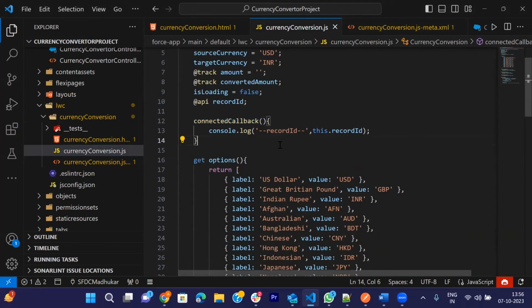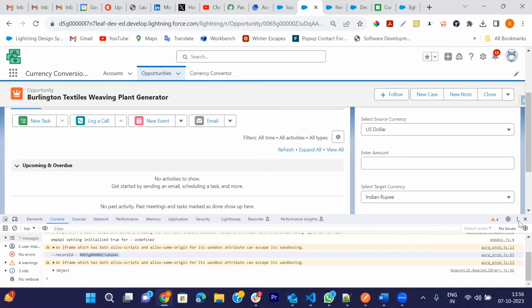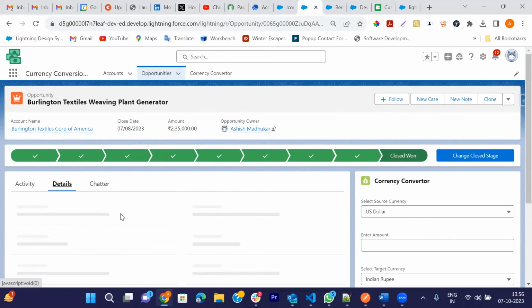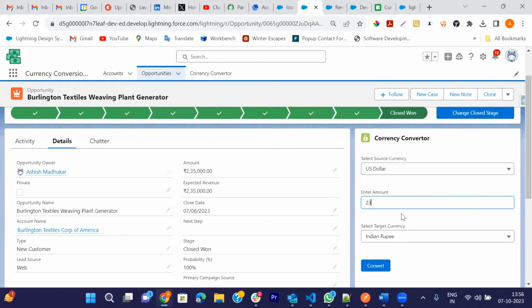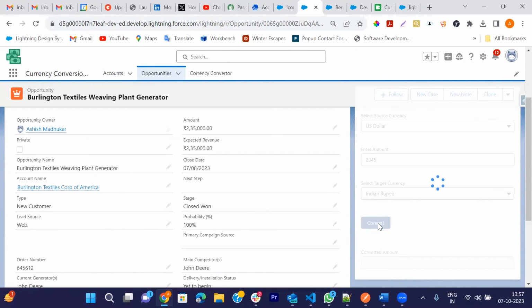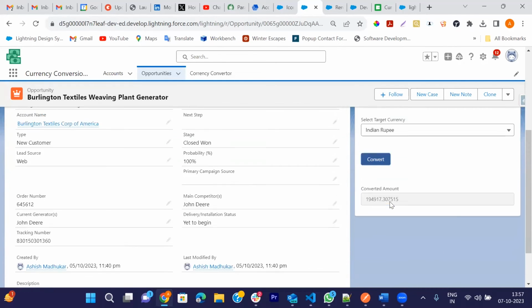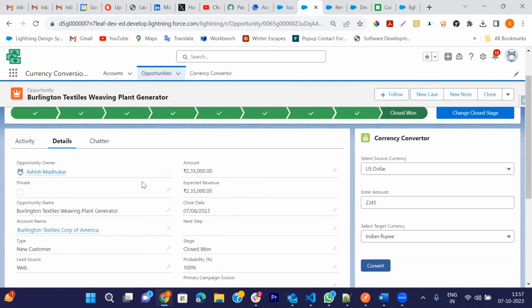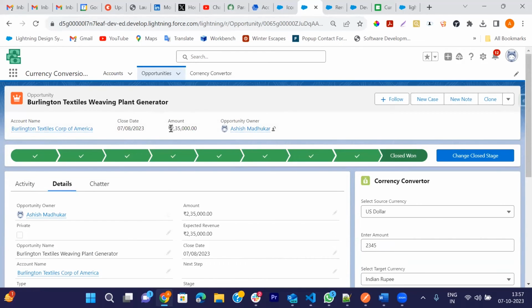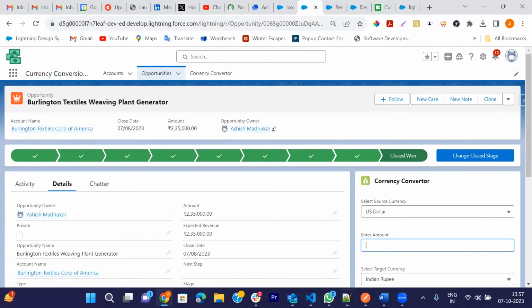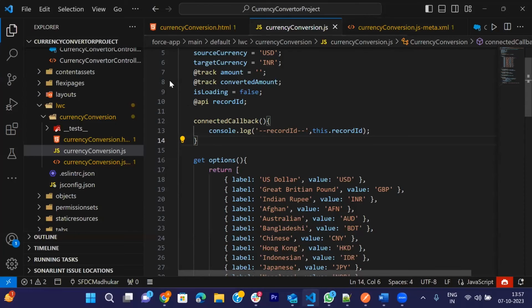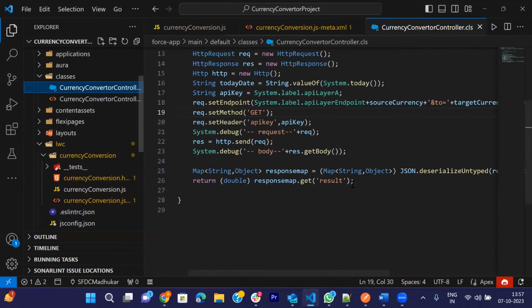Okay. So now I want to fetch this opportunity amount and it will fill automatically. Now you can use it like this: you can enter this value and you can convert. Right? But I want to use the amount that is on my opportunity, automatically. Then when I want to change it, I can change it. Okay. So how can we achieve this? Basically, we can create another method.